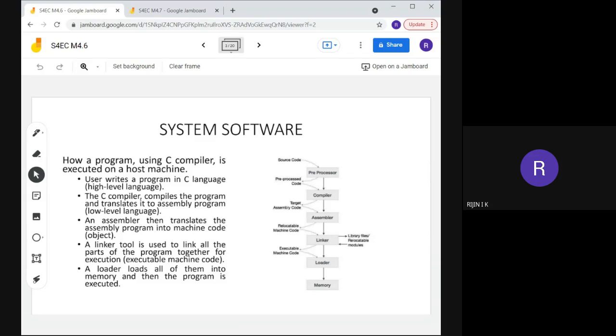What will the compiler do? The compiler will convert or translate the given high level program, which we call the source program, into a target assembly code. The compiler will translate the source program into the corresponding assembly program, which we call a low level language.